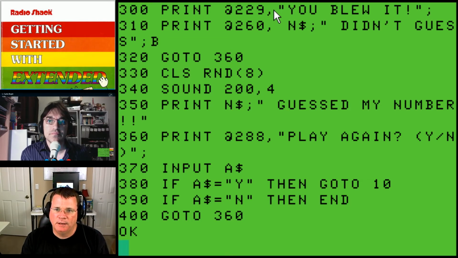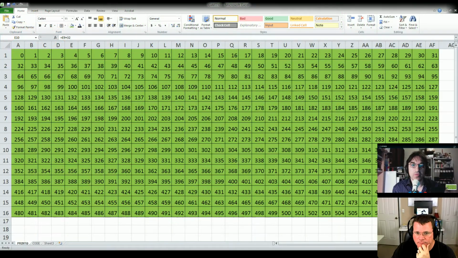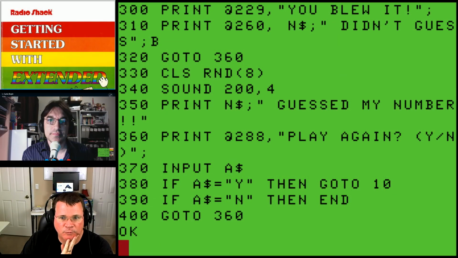Or print end string guessed my number, play again. So how about 360 at line 288? We move that down a couple. The ones where you actually print the person's name with end string, I don't know if you can really adjust too much, because it depends on the size of the person's name. I'm going to move that down to line 384, closer to the end. So the one that says play again, I'm going to say print at 384.